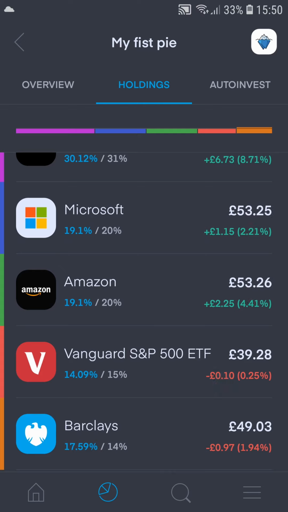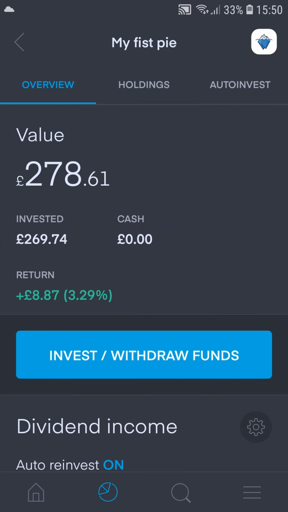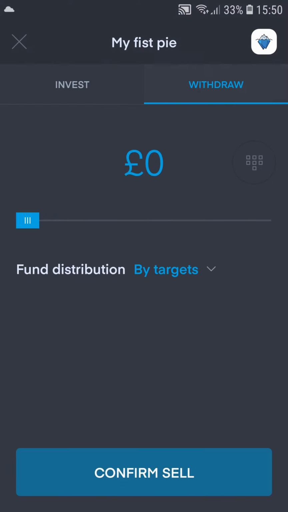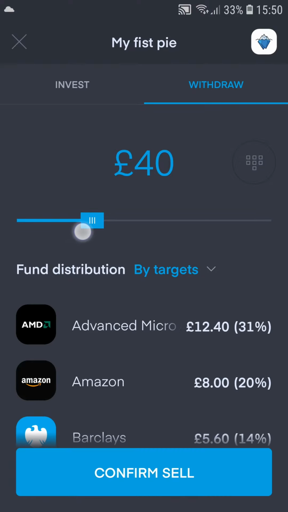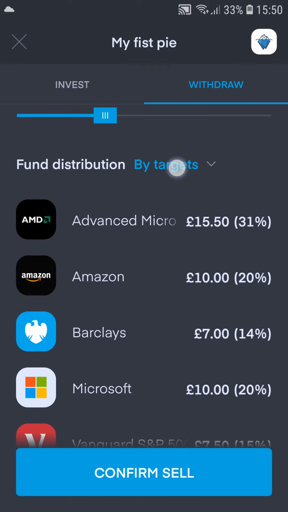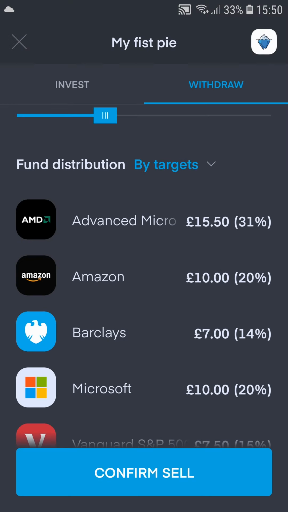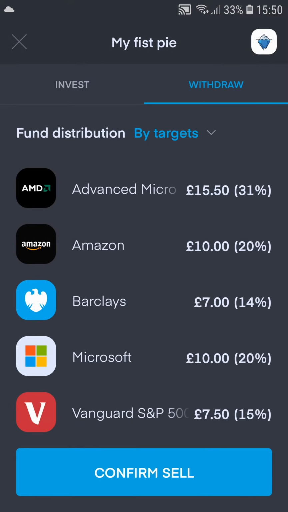Okay, now let's look at doing a withdrawal from our pie. This is also done from the same option as we used to invest, except we need to click the withdraw option. When withdrawing, we can see we're presented with the same options we were given when we invested into a pie. Buy targets will remove the funds in proportion to their target percentage.